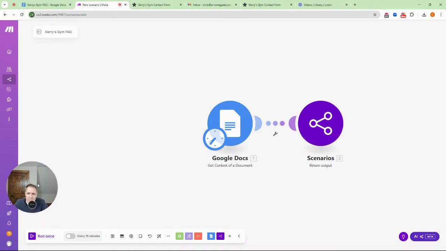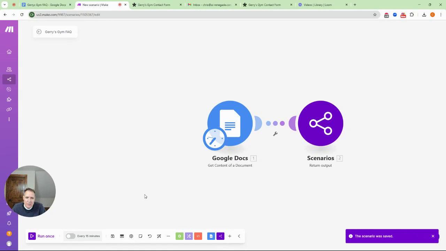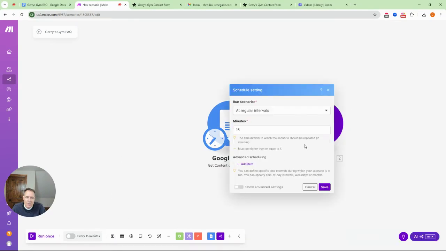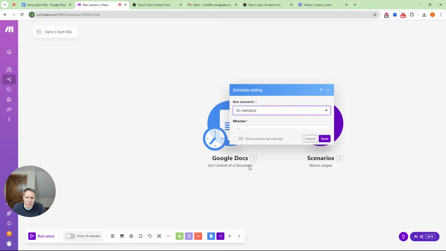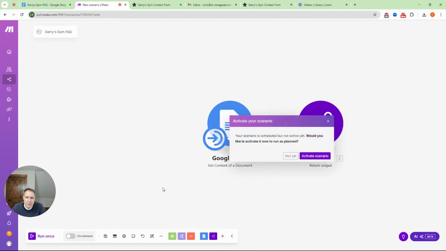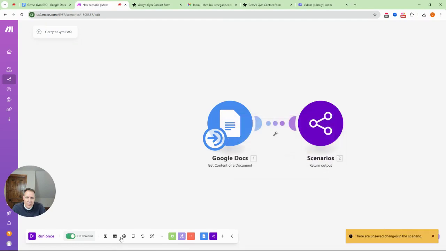So I'm going to move my thing up here. And so now we have this set up, and we're going to save our scenario. And what these scenarios need to accomplish needs to be on demand. So right now it's set to run scenario at regular intervals, but what we do is do it on demand, because our agent's going to ask for this data. And so it says not active, would we like to activate it now, and we say okay. And then we're going to say save, and then save.